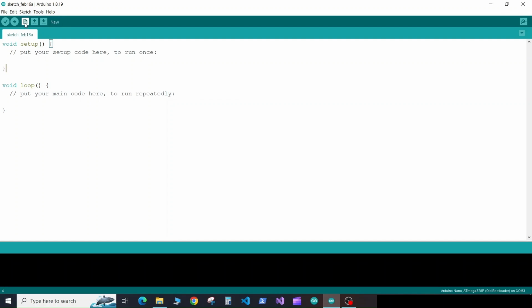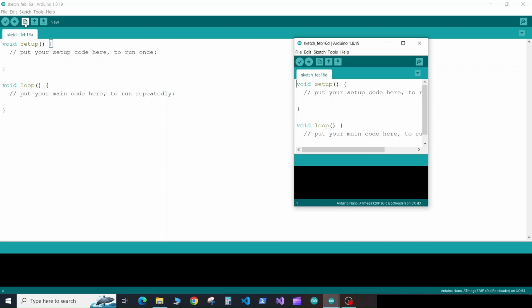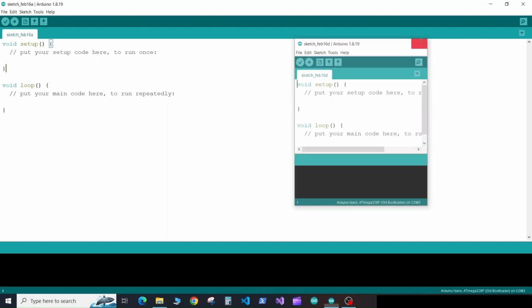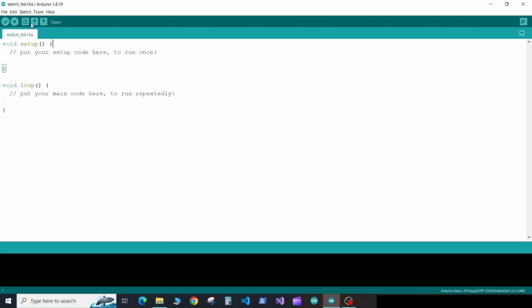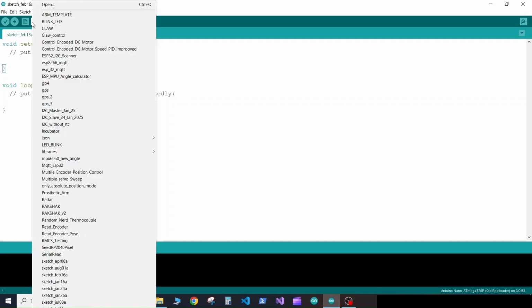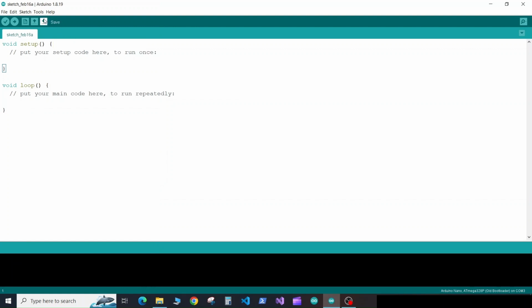Next we have the new button. If you click on that, it will create a new sketch for you. So basically in Arduino, whatever script or code we write, we call it a sketch. Next is the open button. If you click on that, it will show you all codes in your sketchbook. So you can select any code to open. Next is the save button. If you want to save your sketch or code, you can click on this button.